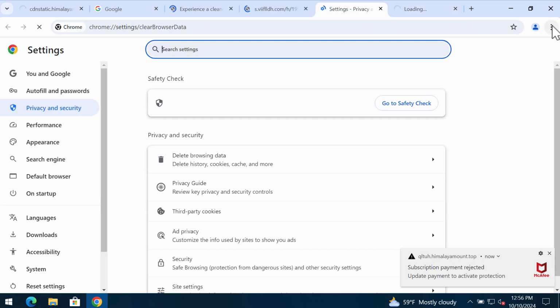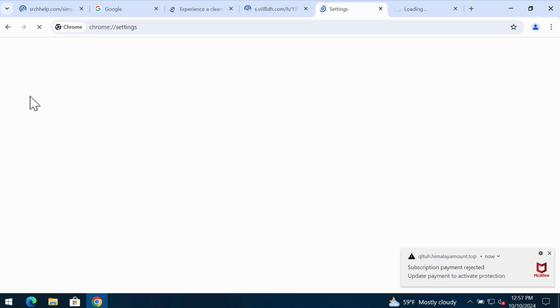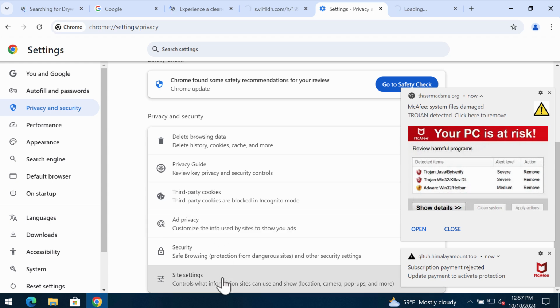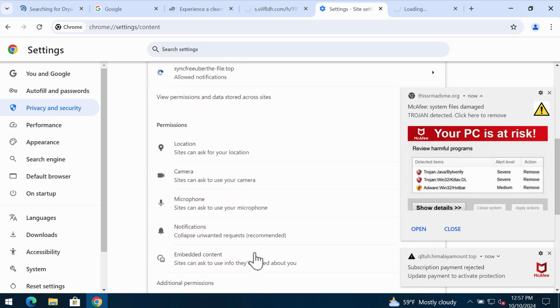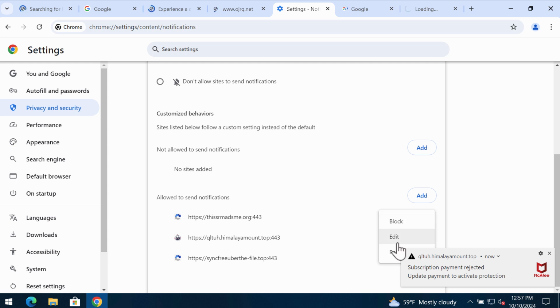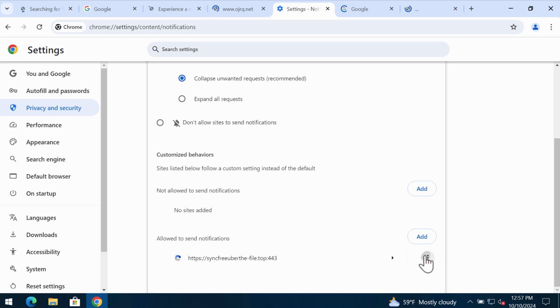Access the menu of the browser, go to settings, go down to Privacy and Security in the left part of the settings window. Click on Site Settings and in Permissions choose Notifications, and then remove all the junk sites if you detect them on the list. So you need to get rid of all of these junk sites carefully one by one.